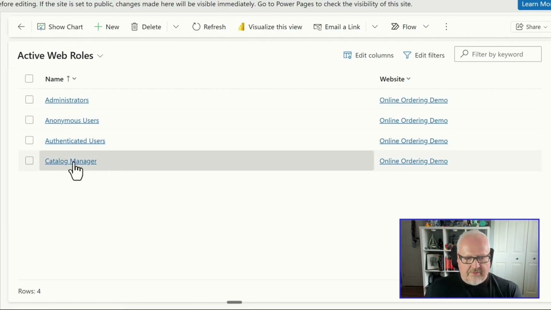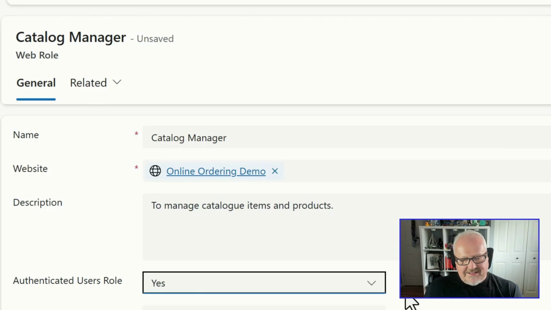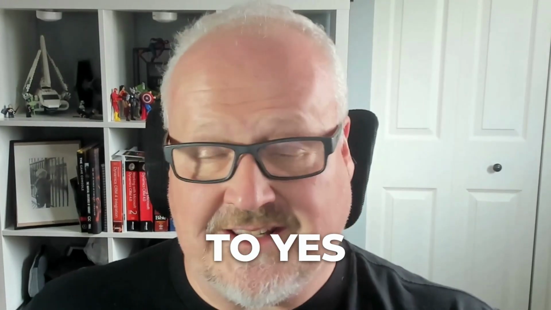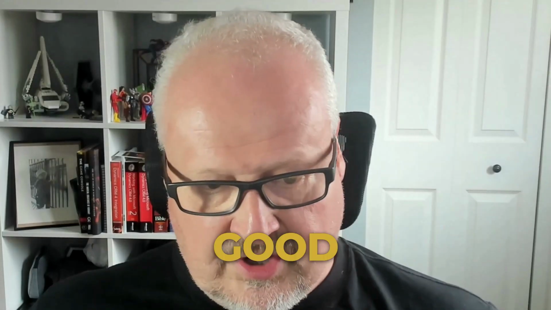Now I do want to open up something here. So if I open up this brand new web role that we created, a custom web role, here I want to have a catalog manager. I want it to manage catalog items and products. One thing that you might want to watch out for is this authenticated user role. You're thinking, yeah, catalog manager, I want authenticated users to use it. So I'm going to set this to yes. No, do not set this to yes. This is a big red flag. I've told Microsoft the naming convention is not good. You want to set that to no.